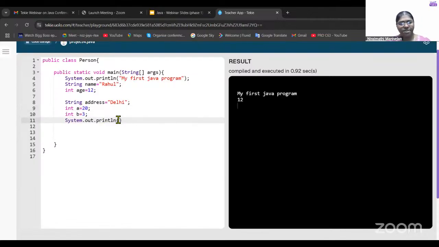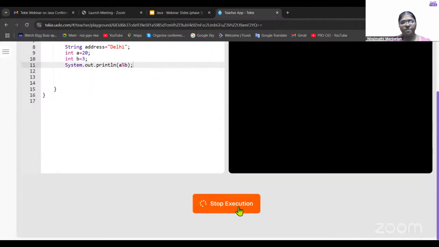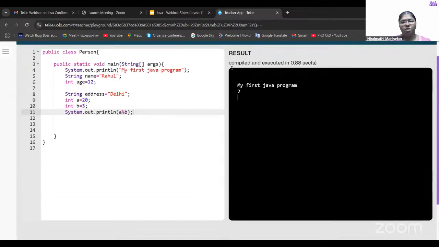So modulus, a modulus, the percentage sign, b. Let's check the output. So it will give us the remainder. Let me execute. So 20 by 3, the remainder will be 2. So that is the modulus.